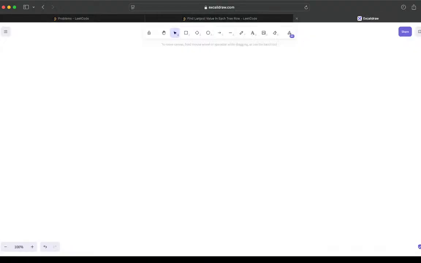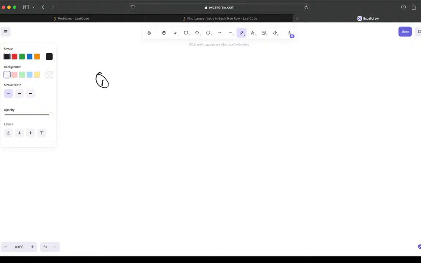Okay, so we have this binary tree: 1, 3, 2, 5, 3, and 9. We have this kind of a tree here.